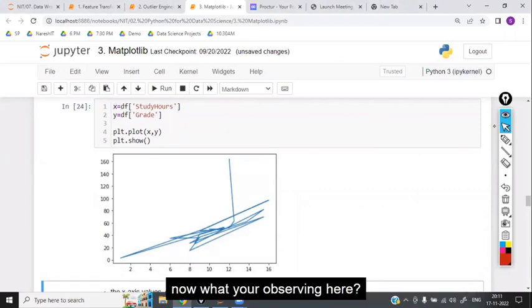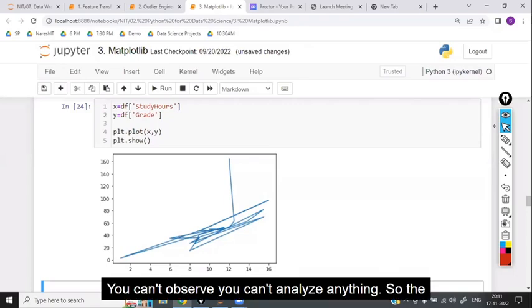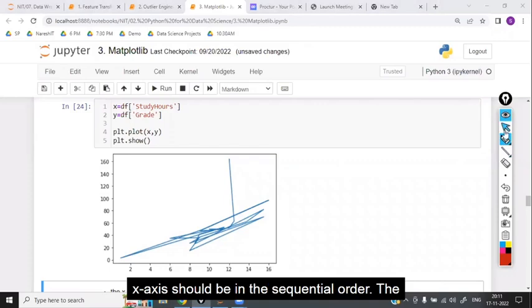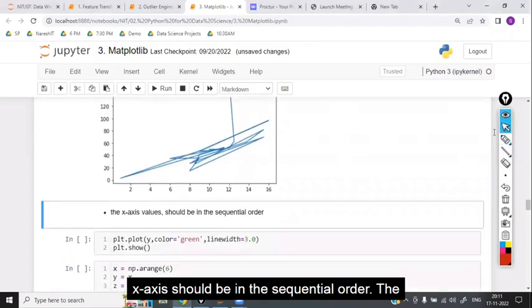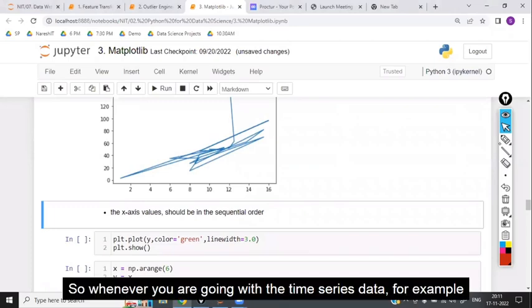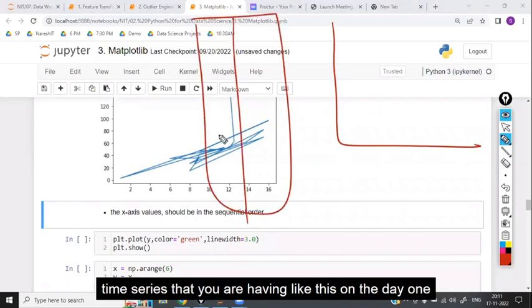Now what are you observing here? You can't analyze anything. So the x-axis values should be in sequential order. Whenever you are working with time series data, for example, you have data like this.